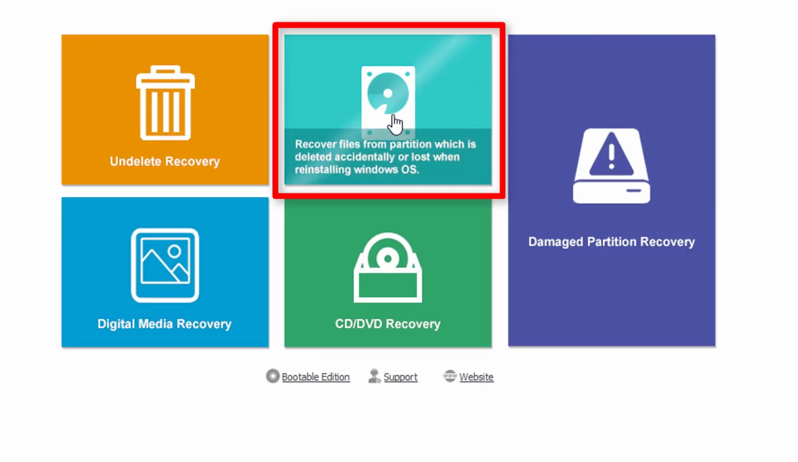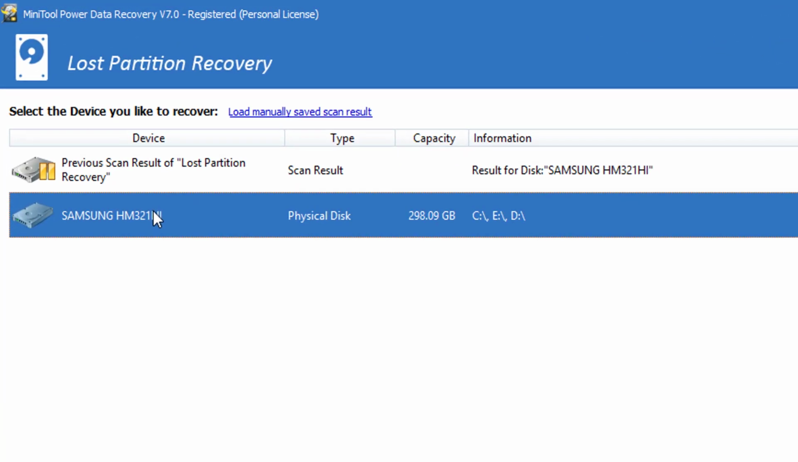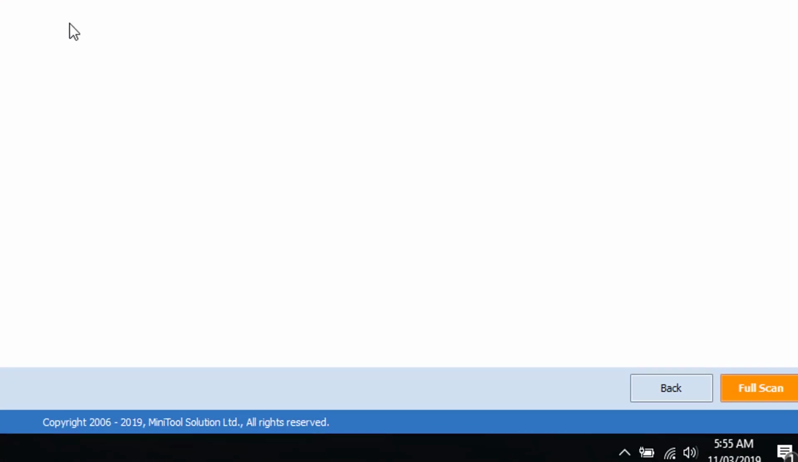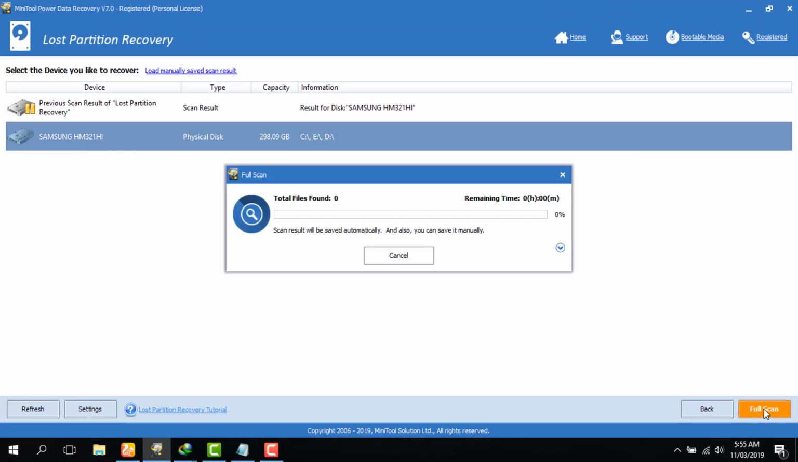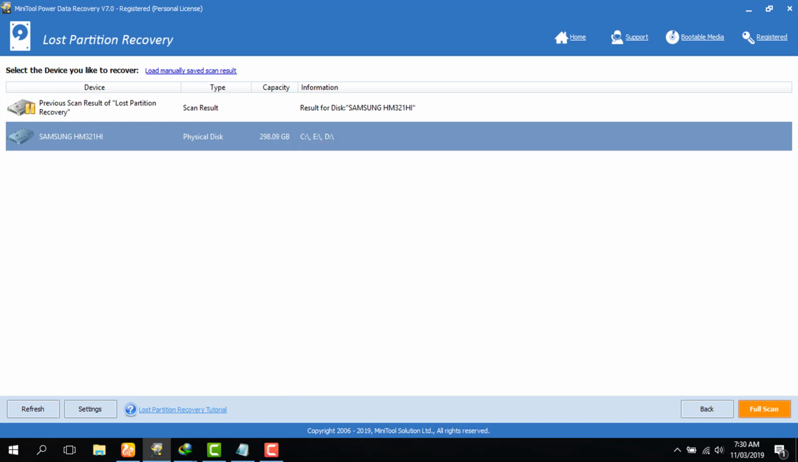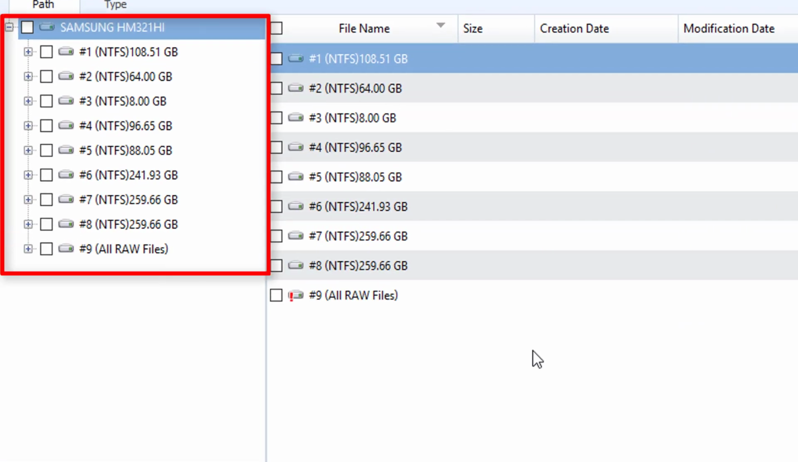Simply you have to click on this lost partition recovery. Then you have to select your hard drive and click check on that. Then you have to go to the right side at the bottom and click on full scan. Now be patient. Wait for a while, now it will scan all of your lost partition files. Now it will show you the lost partitions of all directories of your computer hard drive.